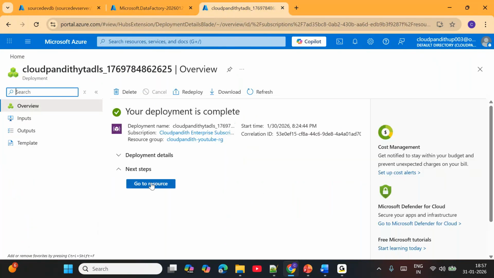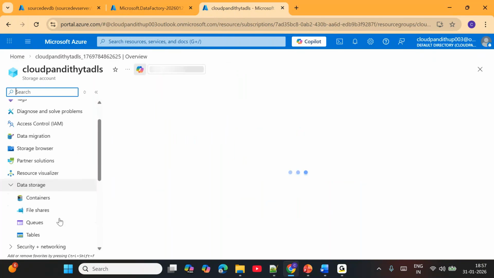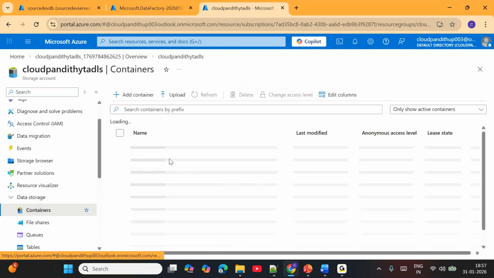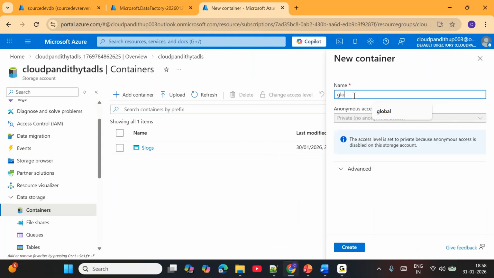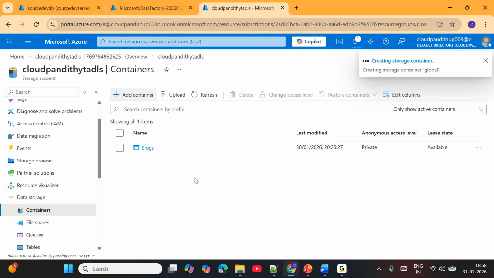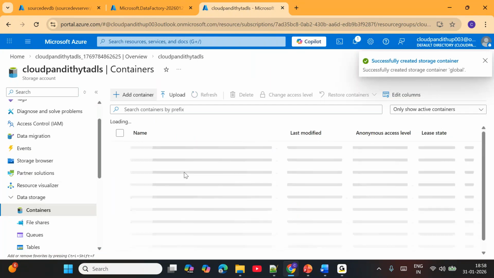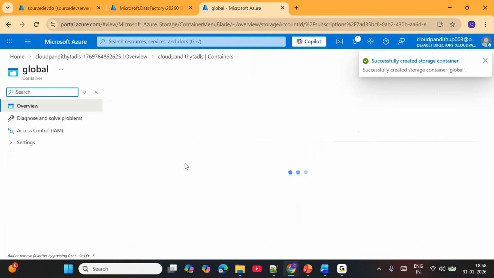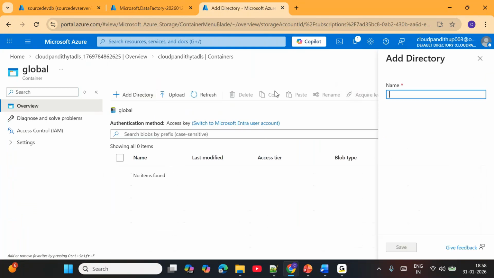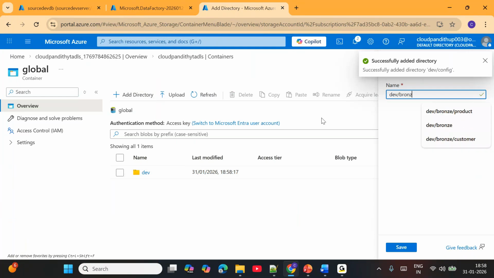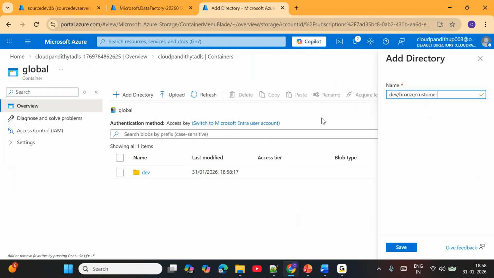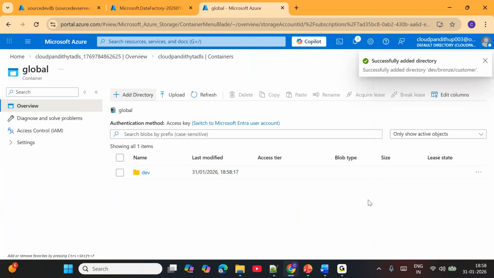Now come to the ADLS, the target side. Go to containers. I'm going to create a container called global here. Inside global, I'm now going to create 2 paths, one for configurations and one for storing my incremental data. dev/configs is for storing my configuration details. The next one is dev/bronze/customer, to store my incremental customer data in the target.